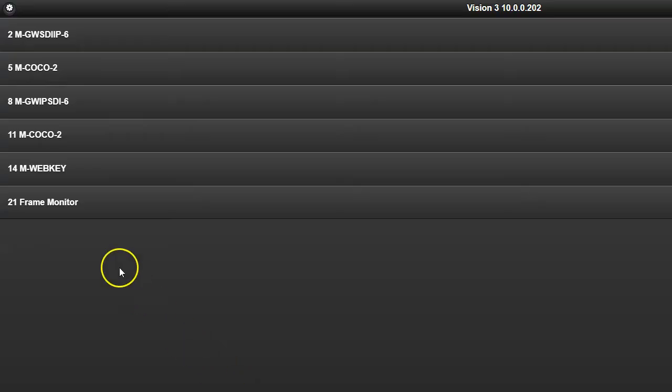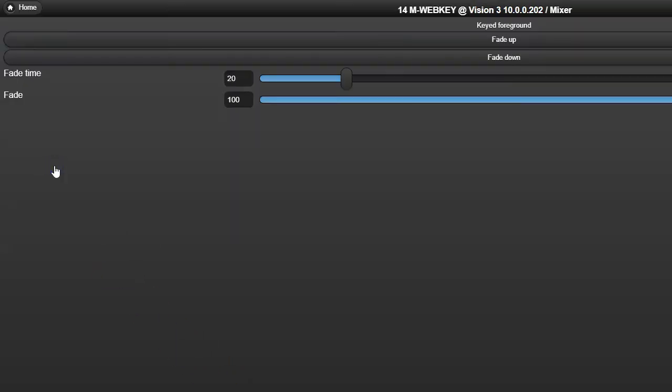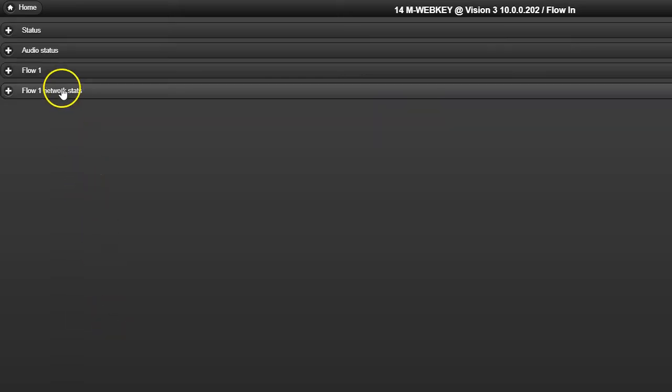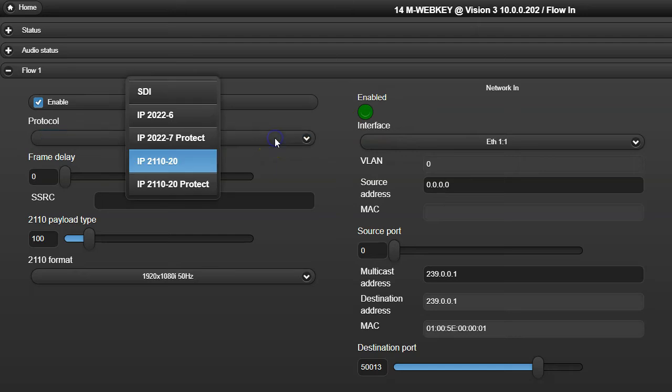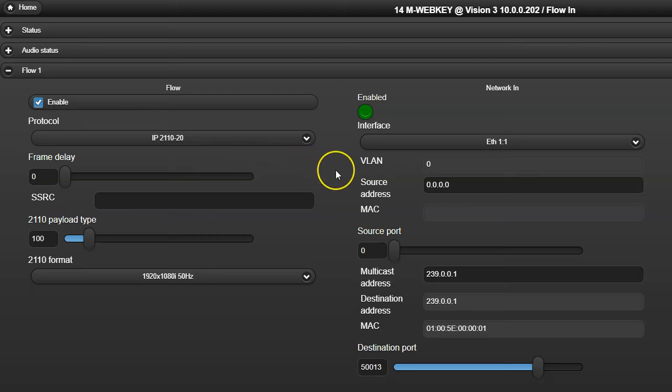Let's have a quick look at the Marble V1 running the M-WEBKEY app in our Vision Web Control GUI. I've set up my Marble V1 for program flow in and program flow out. As you can see, I have a net connection from my inflow utilizing SMPTE 2110 protocol. Marble V1 allows for a combination of IP protocols and SDI on inflows and outflows. I have my outflow set up for 2110 as well. With my program flows all set, let's make a simple animated graphic.